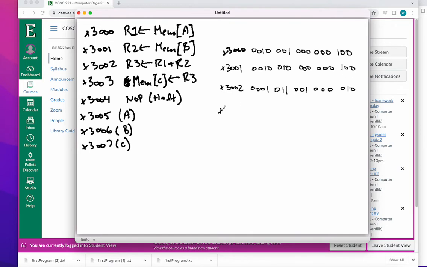And then at memory location 3003, I am doing a store, and I look in my book over here. ST is 0011. I am storing register R3, and I'm storing it at C. The PC is going to be at 3004, so I'm just going 1, 2, 3.